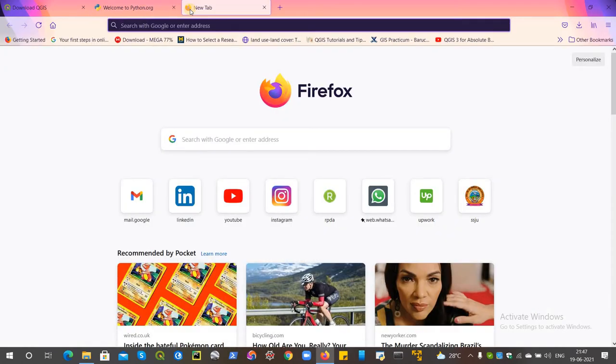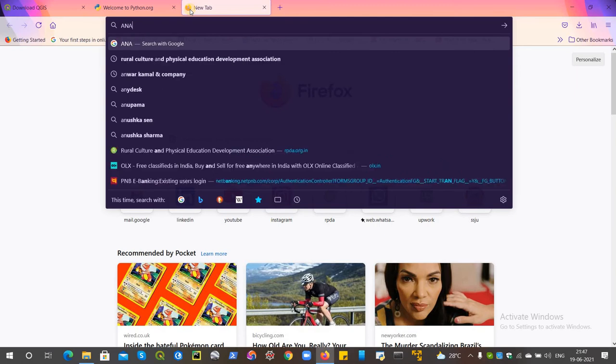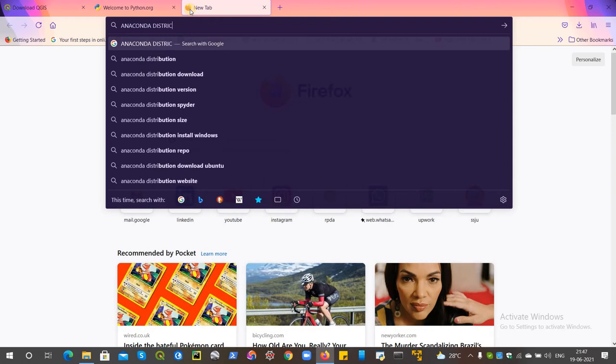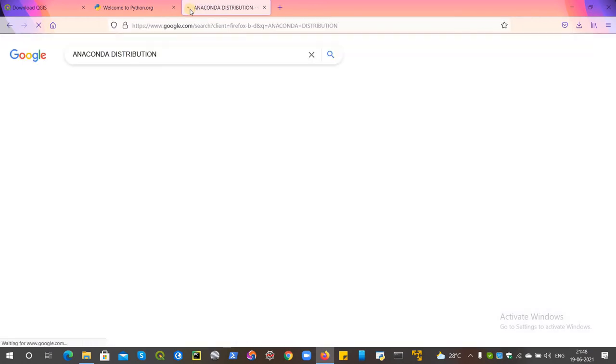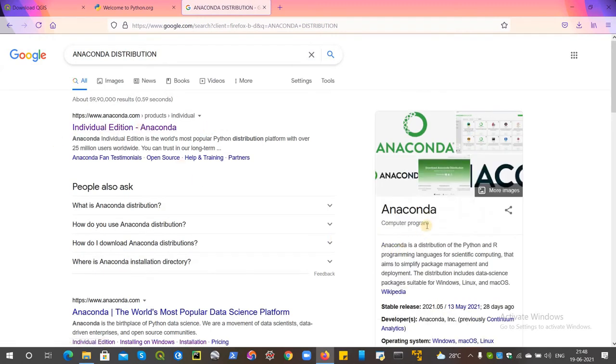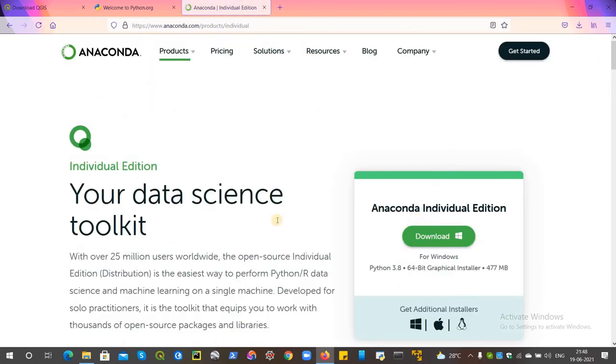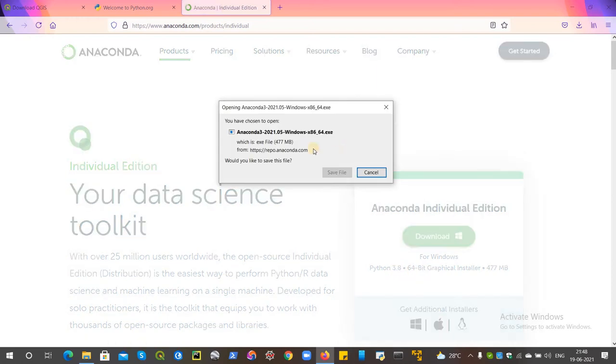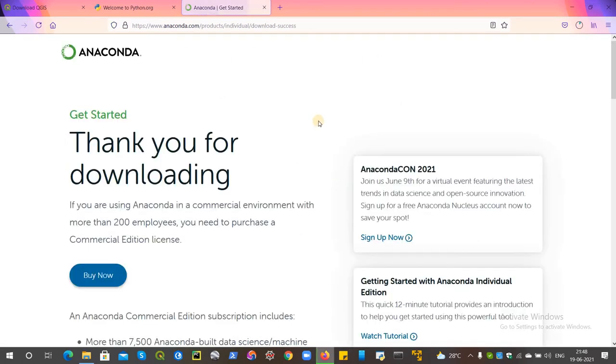Now we are going to install the Anaconda distribution. So here it is, Anaconda distribution. Anaconda is a distribution of the Python or R programming language for scientific computing that aims to simplify package management and deployment. Click on it. Here you can see the download for Windows, Python 3.8 or higher, 64-bit. I'm going to click on it. It says if you are using Anaconda in a commercial environment with more than 200 employees, you need to purchase a commercial edition license.